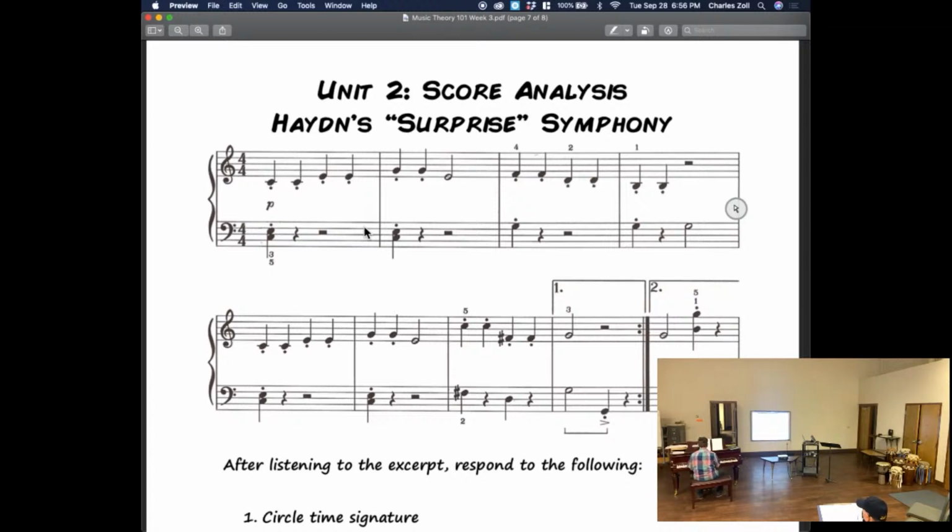Okay, and then Emil, here we go. 1, 2, 3, 4. Cool. Nice. I like the repetitive notes, or the repeated notes.